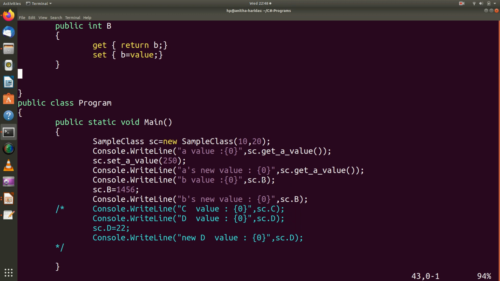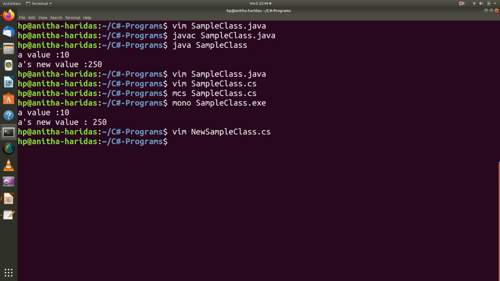So as you use a variable, I am using the property here. Instead of giving get B underscore value, I just use capital B. And instead of saying set B value within parenthesis 1456, I just say the object name dot B is equal to the value. So this value will be assigned here. This is what is passed in the value keyword. Then I am displaying the value of B. So let us run this program.